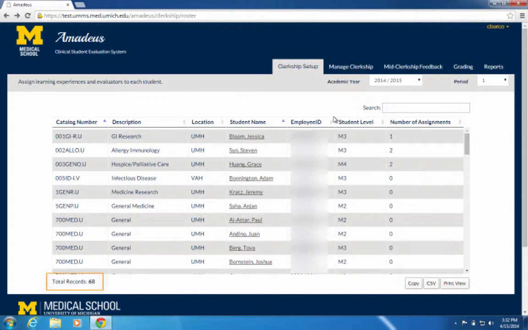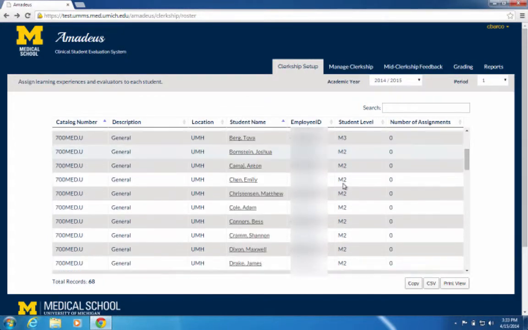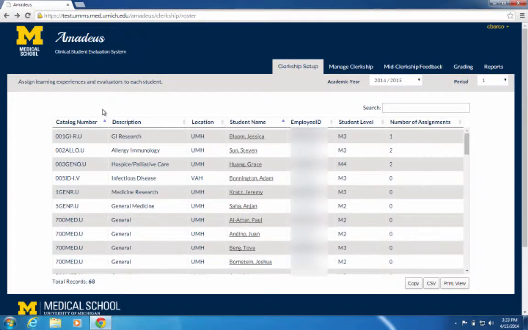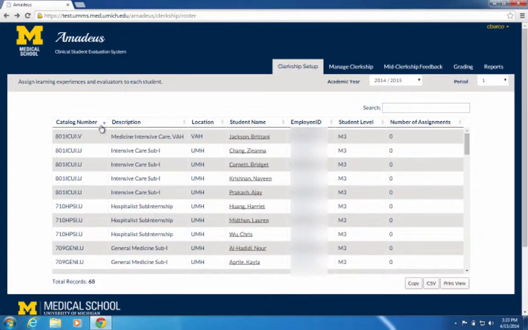At the bottom of the data table, you will see total records. This indicates that for this data table, there are 68 rows. For the data table in Clerkship Setup, that would indicate that there are 68 students assigned to internal medicine courses for academic year 2014-2015, period 1. You can scroll within the data table to see the other students that are assigned. If you would like to sort the data table from something other than student name, which is pre-selected, you can do so by clicking the column headers.